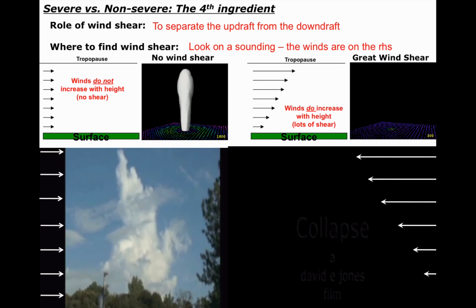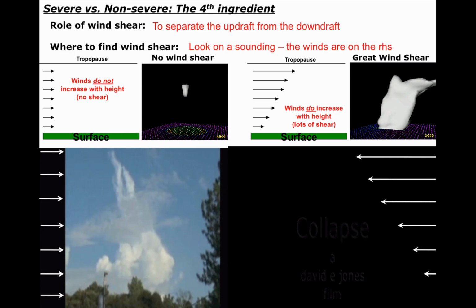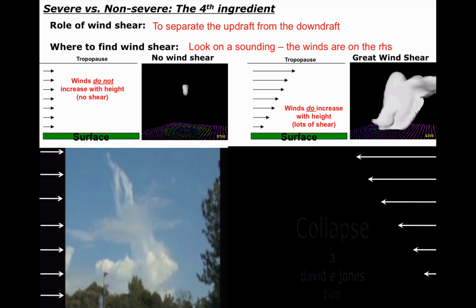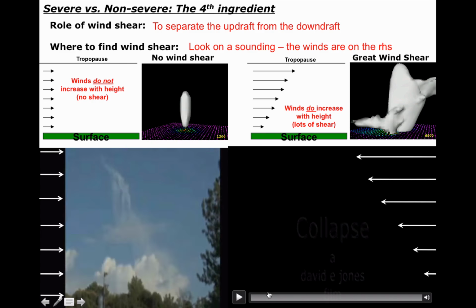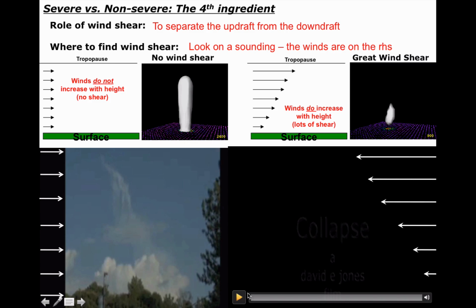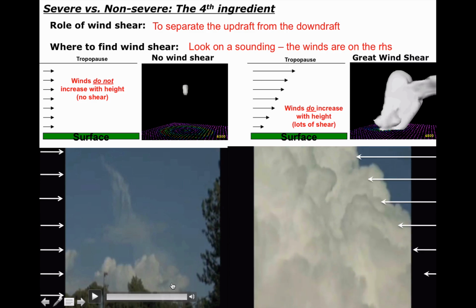And as the music, which is kind of depressing, tells us, wow, the storm is collapsing in on itself, basically killing itself. Add a little bit of wind shear, and things become a whole lot more fun, and so does the music. Watch this. The winds are getting faster with height. Watch this storm. Got a little more techno here.